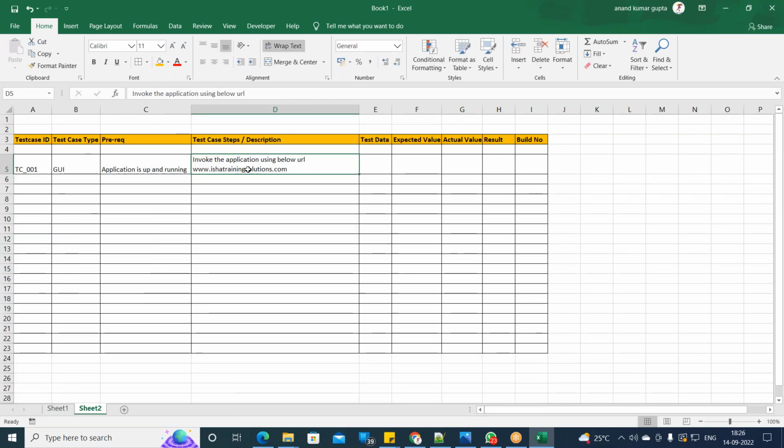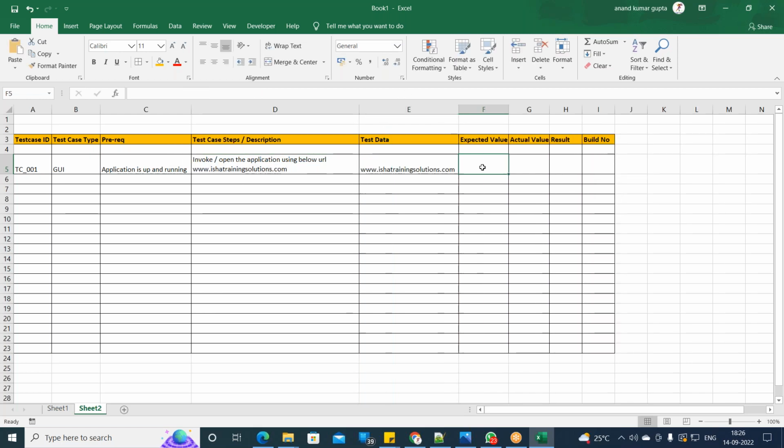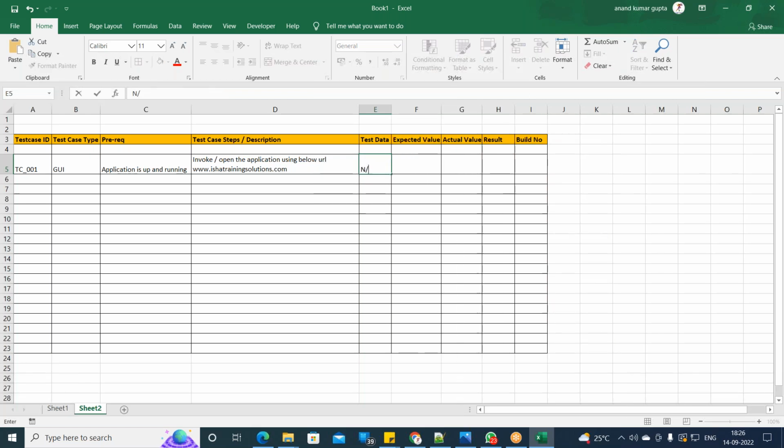Invoke the application. Invoke means what, guys? Invoke means open. Yesterday only we discussed. Invoke means open the application using the URL. Test data is again this URL. Usually you cannot put the URL as the test data, so we can say not applicable.